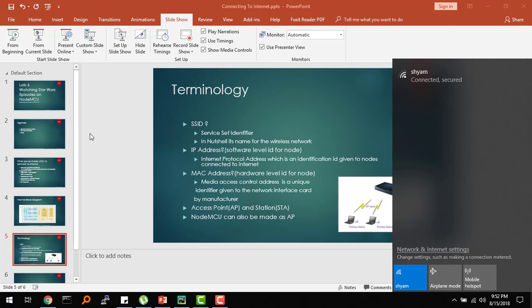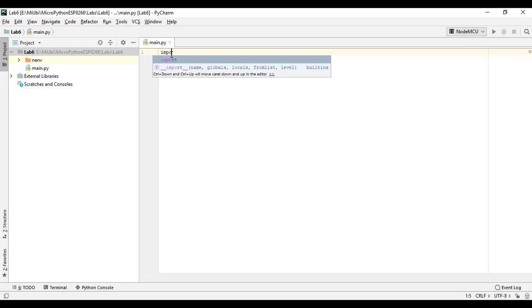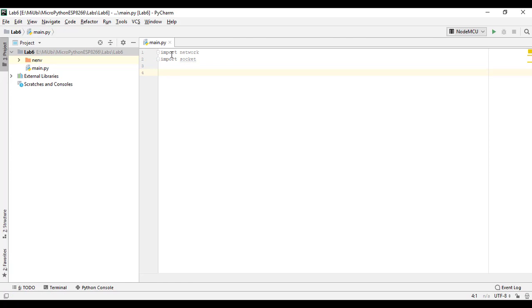Now let's go further to the code. Let's start to code. I have created the project as we created earlier. Now I shall import network. Network is a module which helps you in connecting to networks, and there is one more module called socket which can help you create sockets to the network through which you can communicate. Sockets are like software ports through which your network connects to a particular IP.